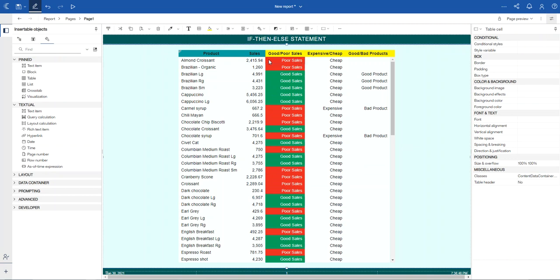So here you have it. You have good sales highlighted green and poor sales highlighted red. The if then else function is a very powerful function in Cognos, and I think everyone should learn how to use it. It might save you a lot of trouble.